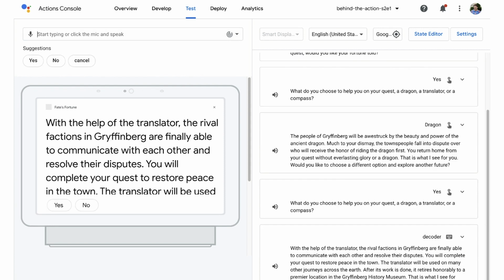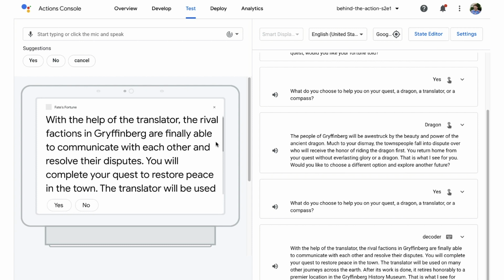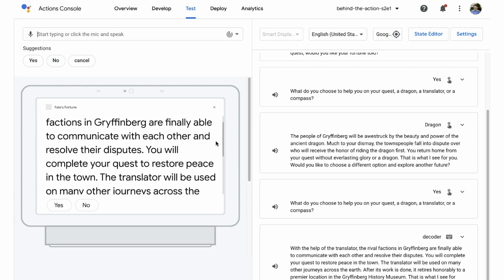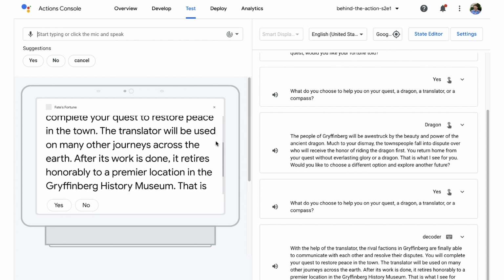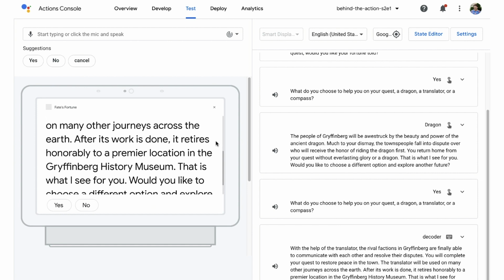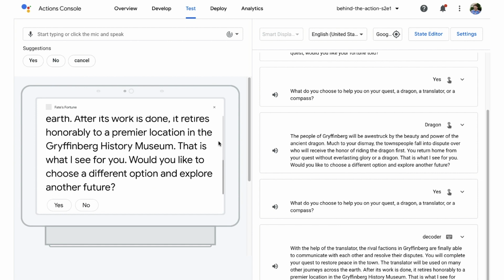With the help of the translator, the rival factions in Gryffindor are finally able to communicate with each other and resolve their disputes. You will complete your quest to restore peace in the town. The translator will be used on many other journeys across the earth. After its work is done, it retires honorably to a premier location in the Gryffindor History Museum. That is what I see for you. Would you like to choose a different option and explore another future?